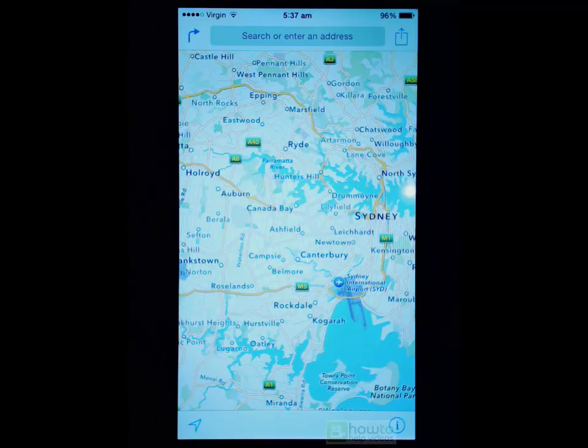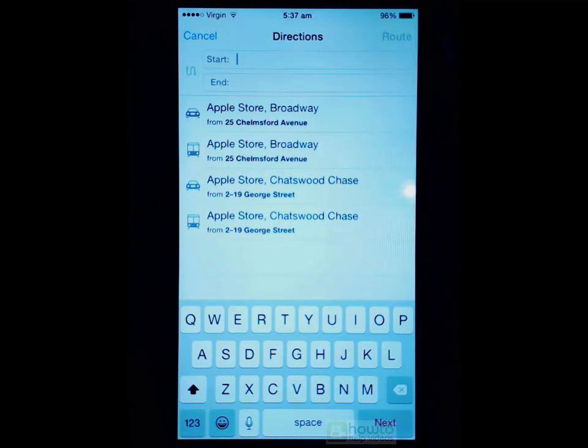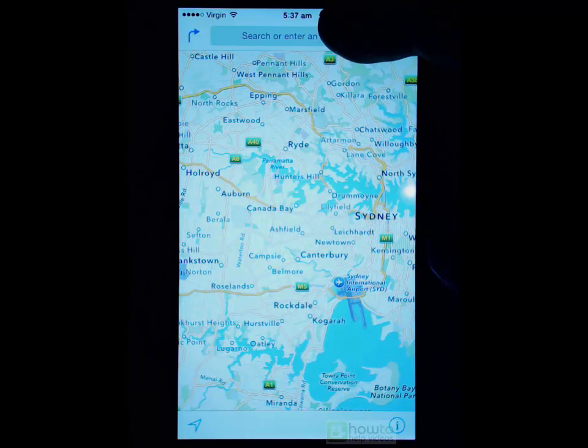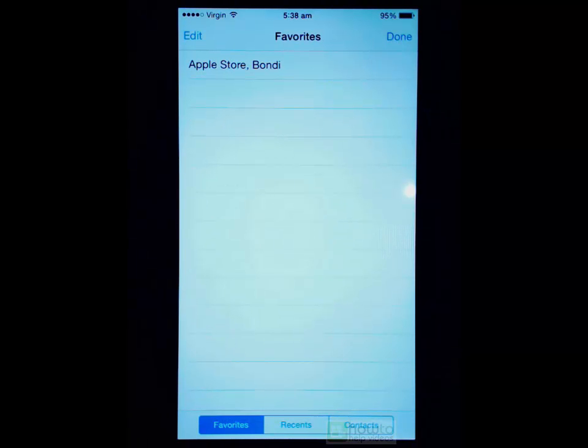So if we take a look at the interface, in the top left you'll see an arrow. That arrow is where you go in to initiate turn-by-turn navigation. And it will bring up this interface. So you've got your start and your end destinations, and then you've got any previous searches that we've done. And I'll show you how to populate those later on. This box here is where we enter in addresses or things that we're looking for. So if we tap on that, we can access our favorites, and then you'll see across the bottom we've got recents and contacts. So if I was to tap on this little favorite that I've got here, it would automatically find that place on the map.